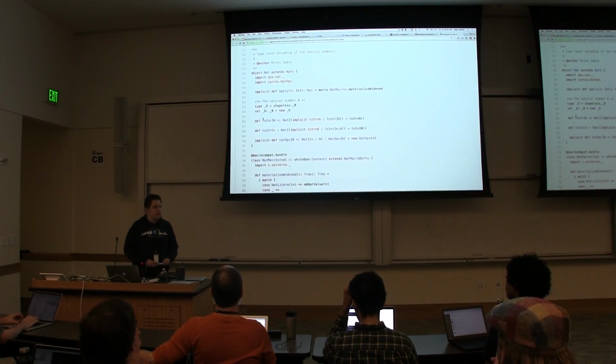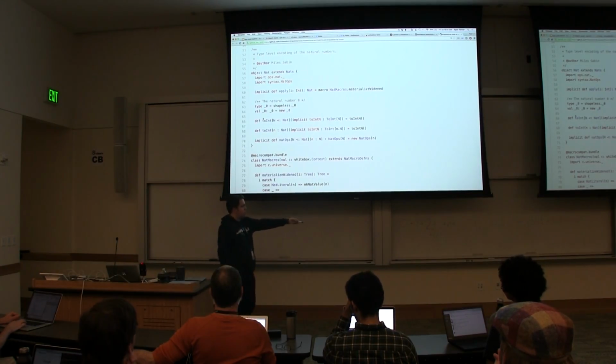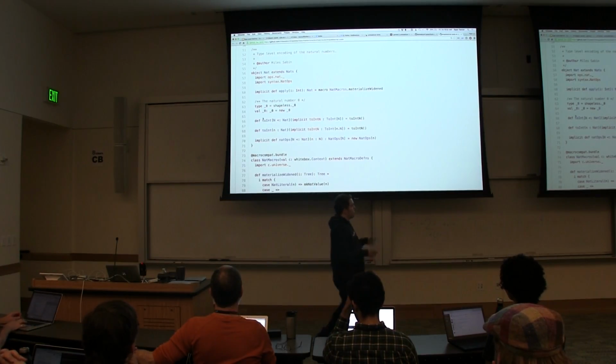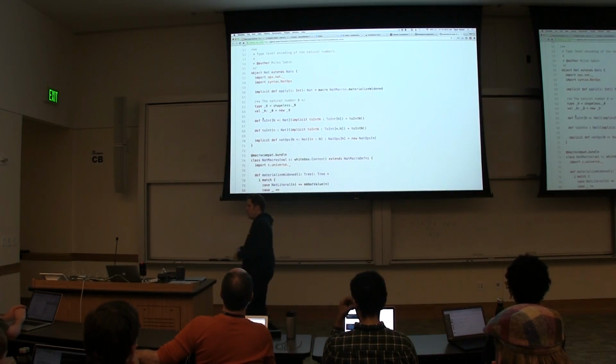But that's inductive reasoning. Same way that we proved that this series equals this expression, we've encoded the natural numbers using a base case and an inductive step, or a successor function.